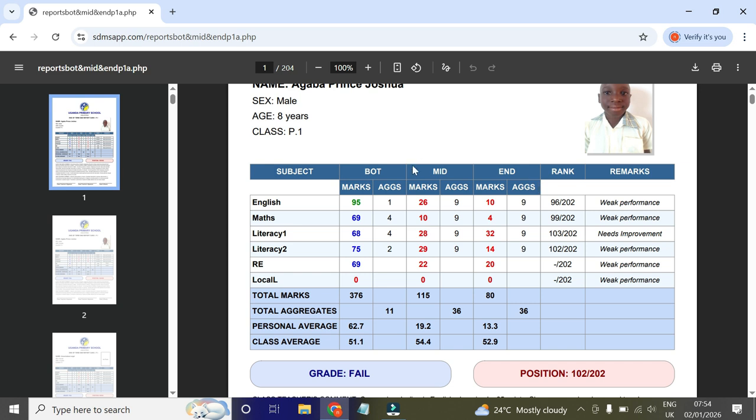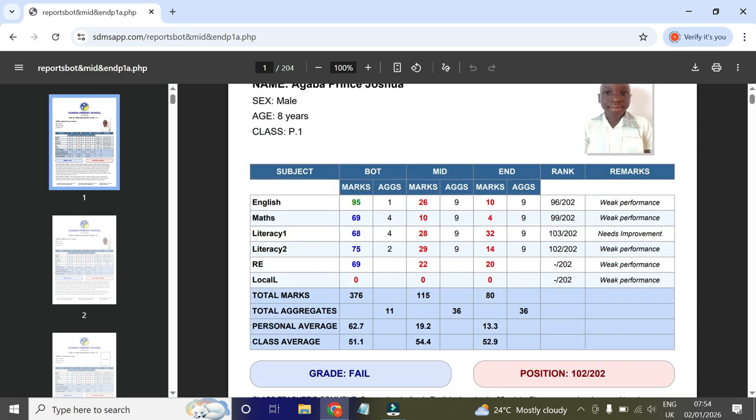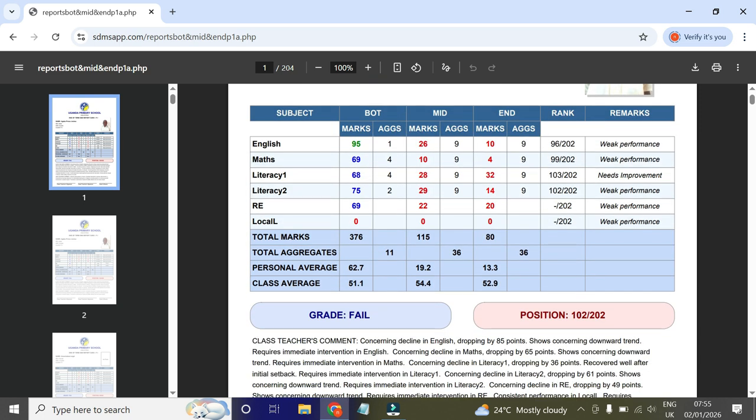So we have this. It looks similar to the one we've just seen, but this one has performance for beginning of term, mid-term, and end of term. It also goes ahead to rank the pupils' performance per subject and gives remarks. And now you can see in this case that this particular pupil's personal average is above the class average. So in BOT, the average, this child performed better, but performed weak in mid, and so in end.